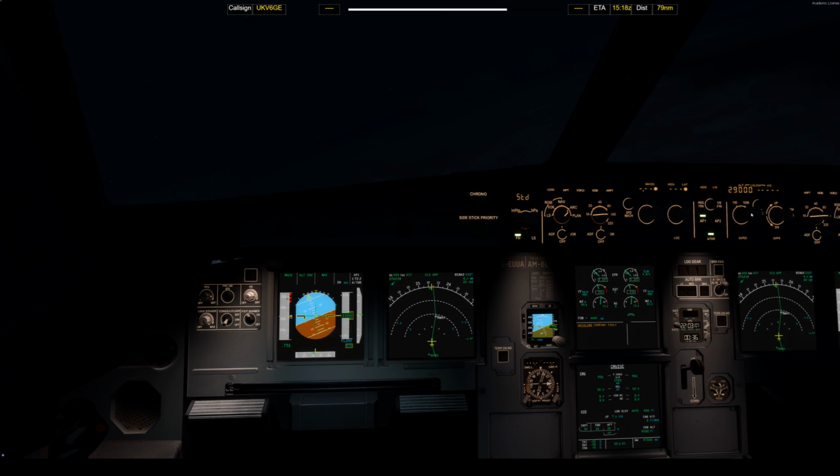Okay, let's begin our descent. Take down 20 flags initially. Here we go.